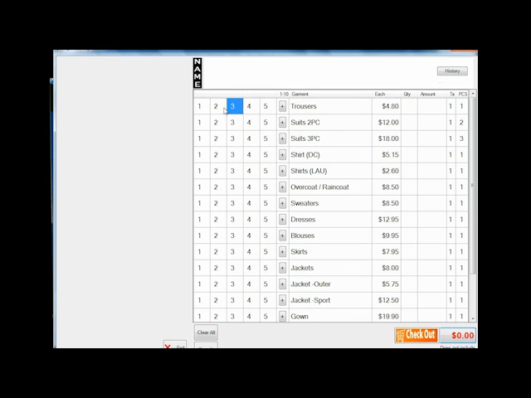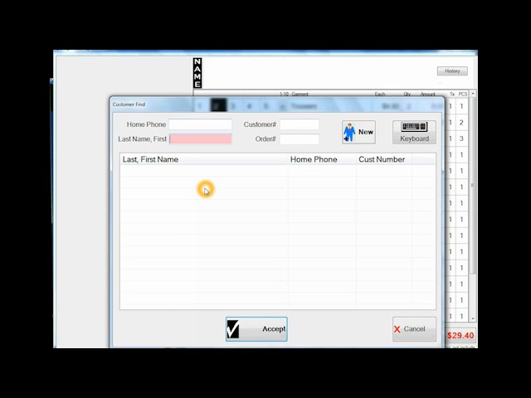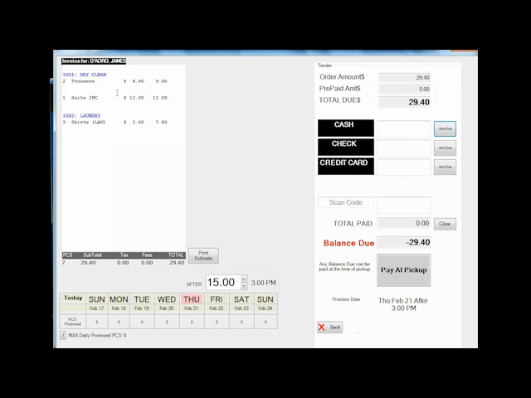Okay, so let's try this. Let's say 2 trousers, a 2-piece suit, and 3 laundered shirts. You now see our order and a subtotal. Let's click on Checkout. We will find a customer. We'll say James E. Oral. And we see an invoice on screen, along with the subtotals and totals.